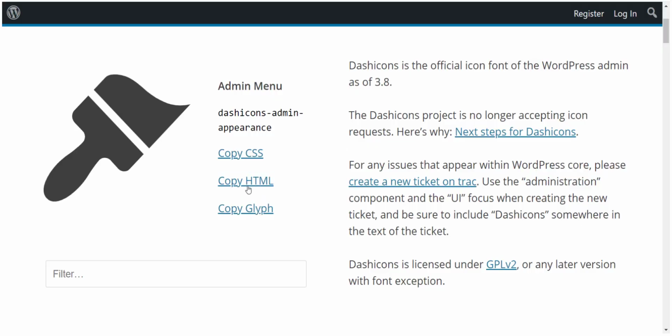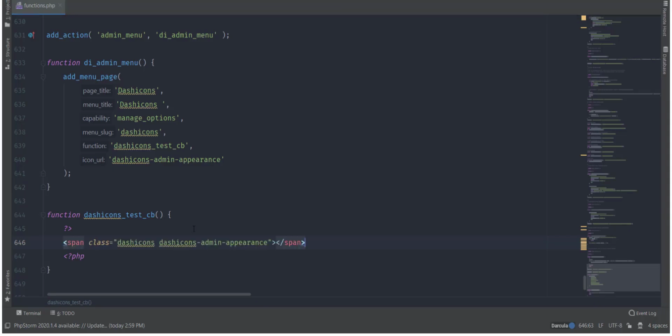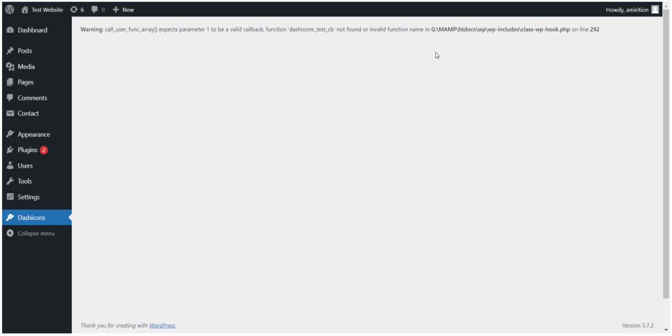When you click on copy HTML, you get a span tag with a class of Dashicons. Feel free to use it for the i tag too. So now I just pasted this code here. I'm going to show it in a headline tag. I put this code in an h2 tag, and when I refresh the page, I can see the title and the icon here. You can see our heading 2 and our icon here.